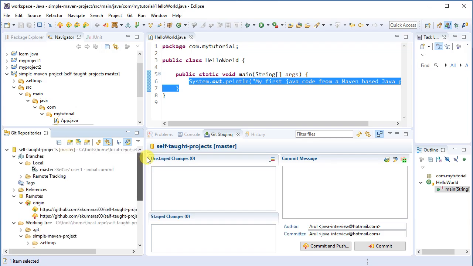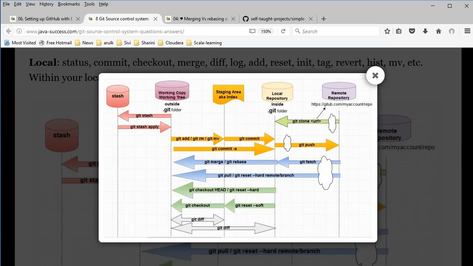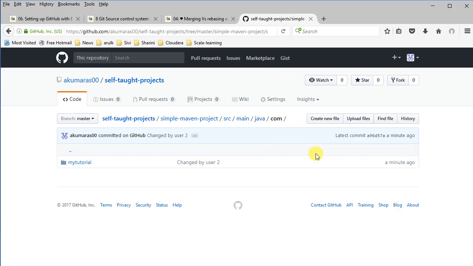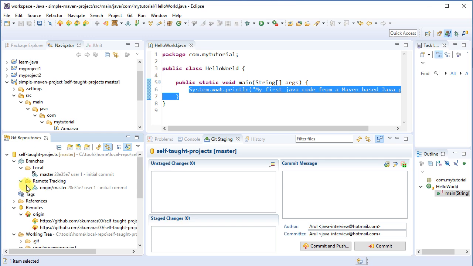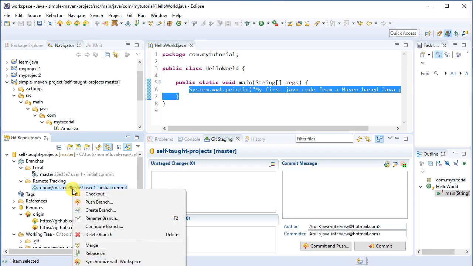Firstly, also make note of this change set. The change that we have made here is A96D57A, which is different from the previous commit we did, which is 28E35E7. If you look at the remote tracking, these two are the same, 28E35E7. Now if I select this and fetch those changes, this hash value will change.